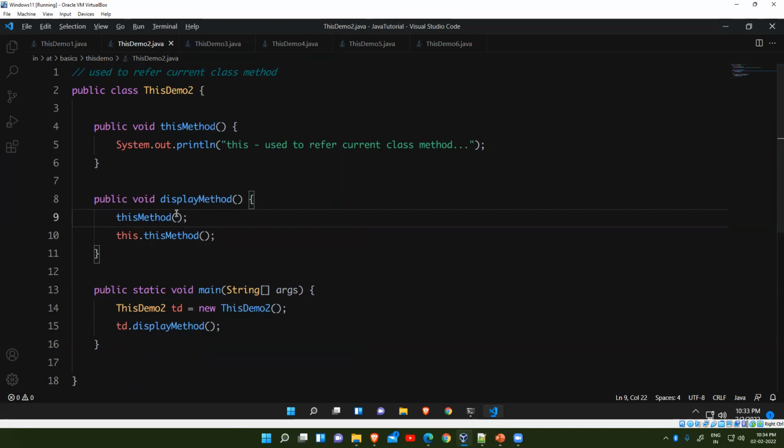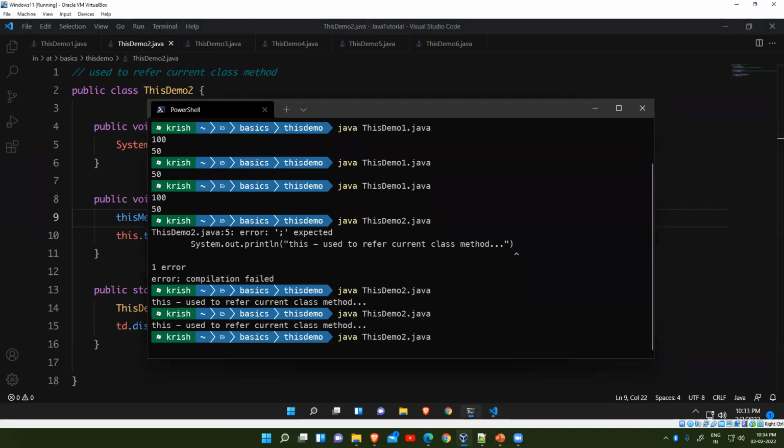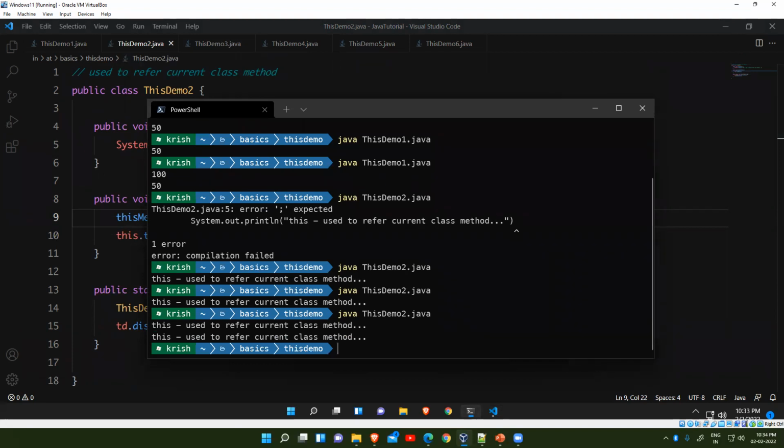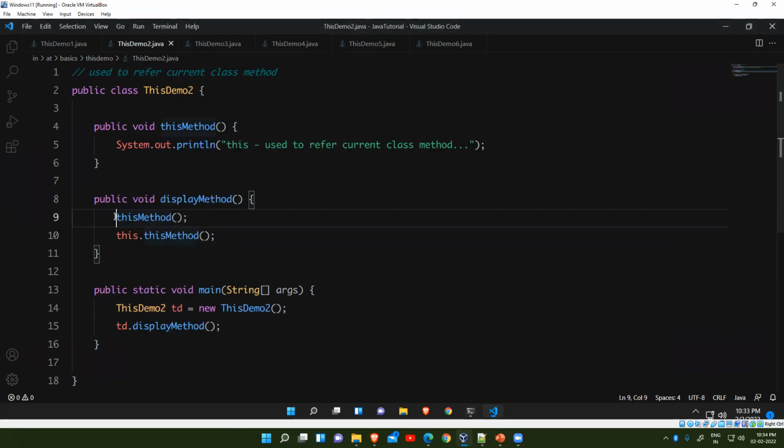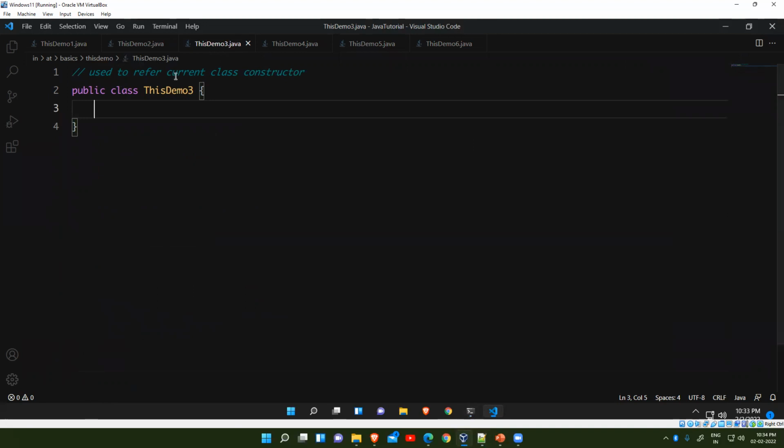If you execute now, I think it will print 2 times. Right, so no change. So you can use either of the ways. This is all about use of this to refer current class method. So now we'll take the third point. What is that? This method 3, use it to refer current class constructor.